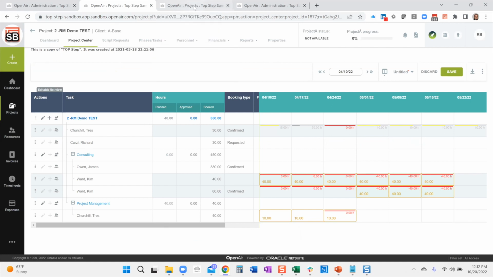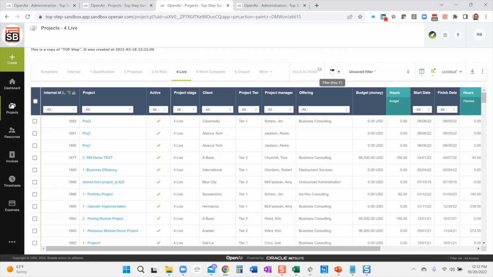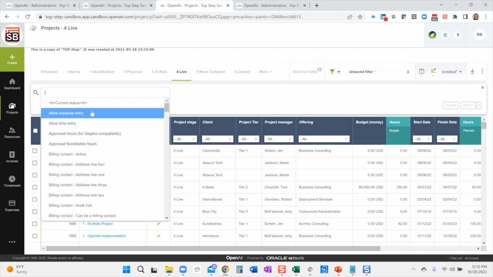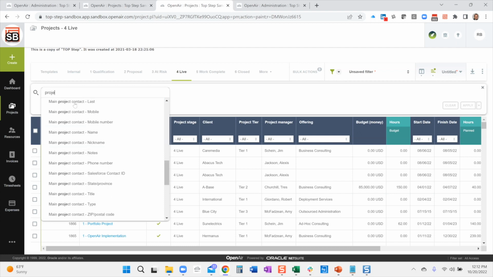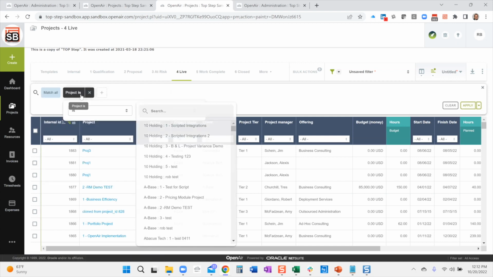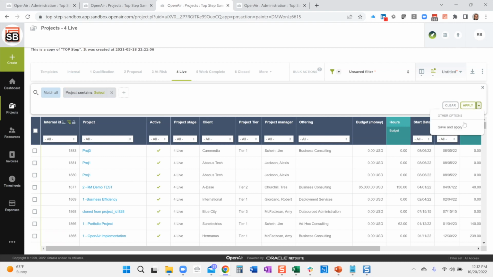So if we jump here into our list view and I want to create a new filter, I can come in here and you'll notice I haven't lost any visibility into my list view. Let's create a filter. We want to find our project. Let's say project contains, which is probably the most common filter. And you'll see here on the right, I have apply, and if I want to save it, I can save it and apply it.